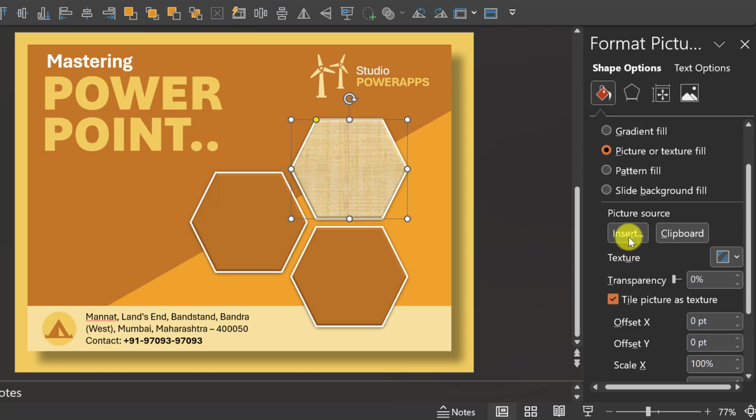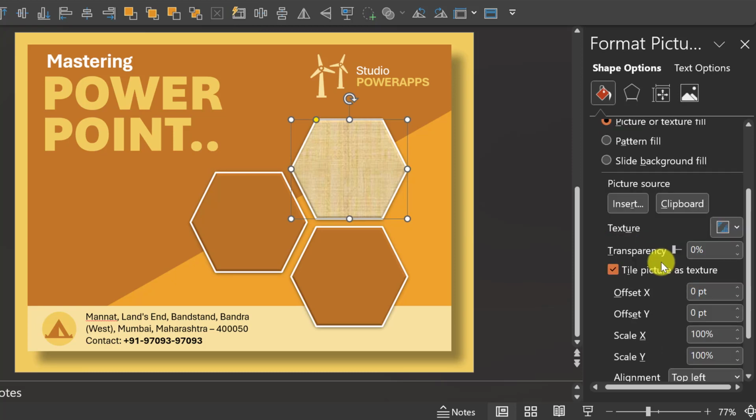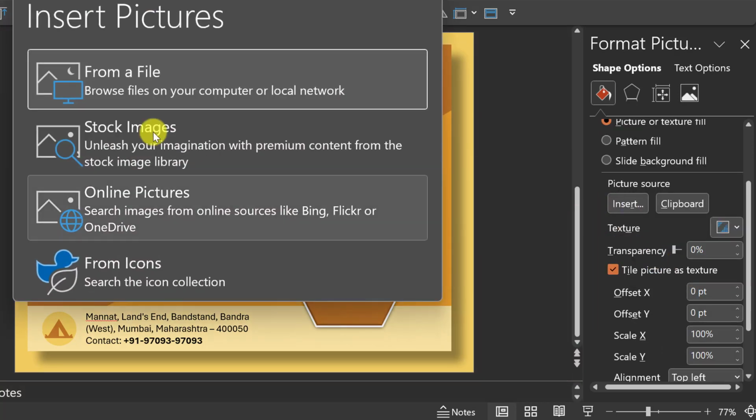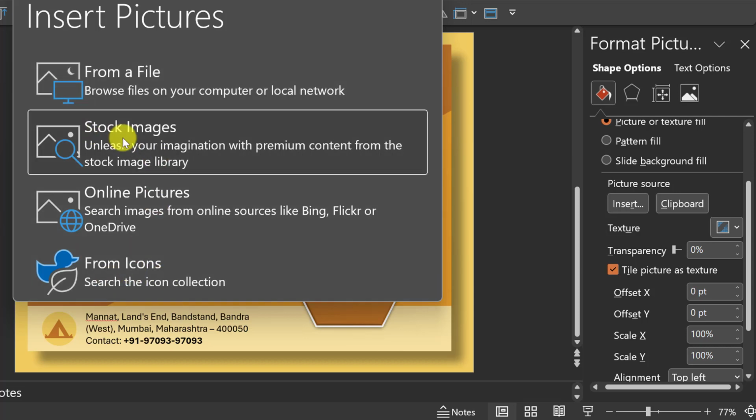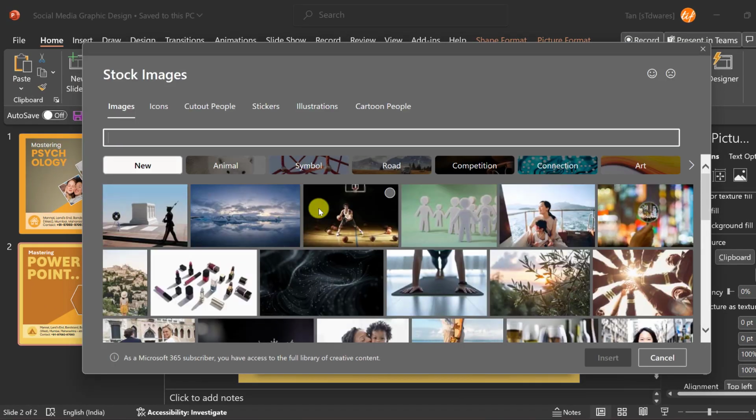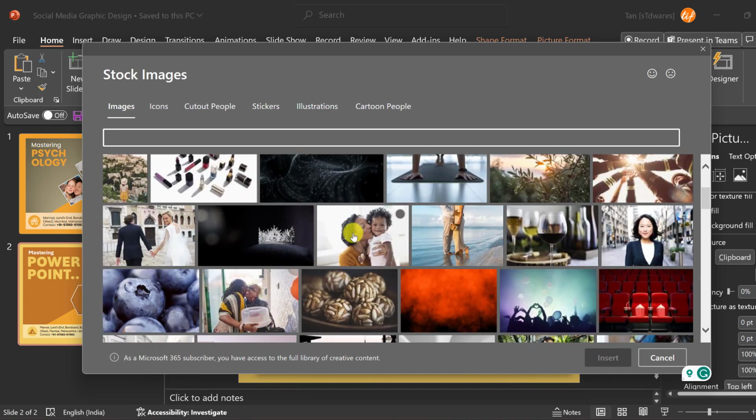All right, anyway, so I'm going to show you how to insert a picture, and you can insert a picture from a file or stock images or online pictures, or you can also select these icons. For now, I'm going to select stock images. Remember, if you're using stock images, you should have permission, and your client should be happy to get those images.